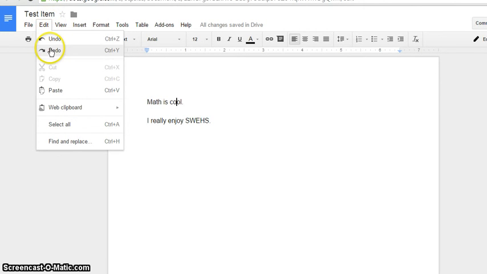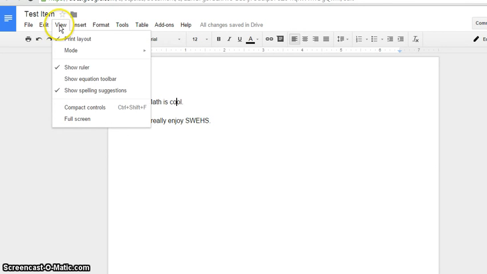Edit lets me undo and redo. I can paste. I can do a web clipboard as far as copying and pasting URLs and hyperlinks and stuff like that. Find and replace, like I said, most of this is what you guys are already probably used to through Microsoft Word. View kind of changes your layout and all that stuff as far as how you're looking at it.